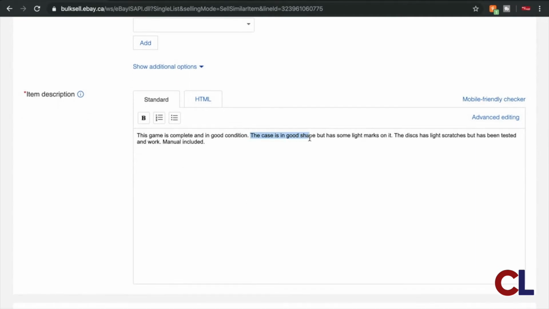The case is in good shape, but has light marks on it. I always put light marks on it no matter what, because if you look at a case, you can almost always find light marks on it. So I think that covers most cases as well. In this case, we don't have any sticker residue, but if I did have some, then I just say, and some sticker residue, or a crack or a piece missing, whatever the case is, you can go ahead and edit that. But in this case, we just have light marks on it. There's nothing wrong with the case.